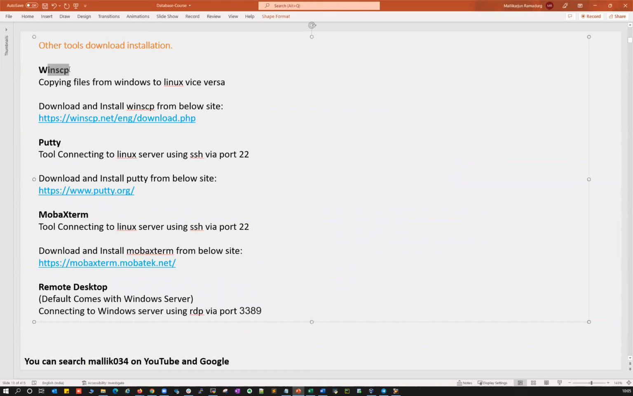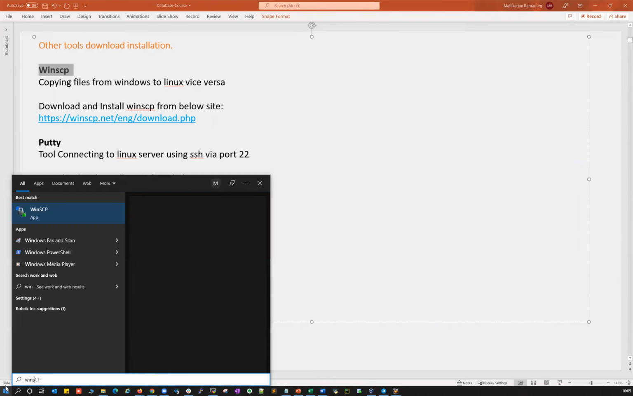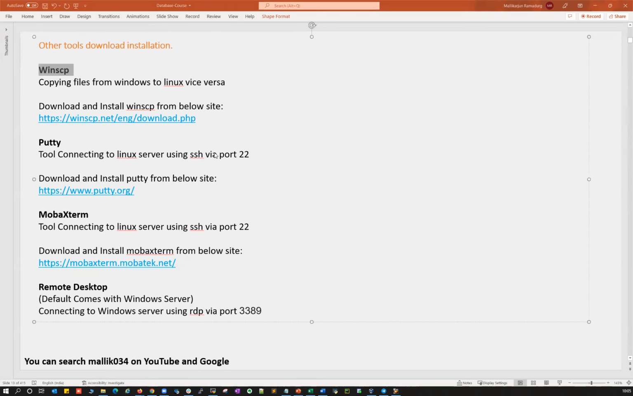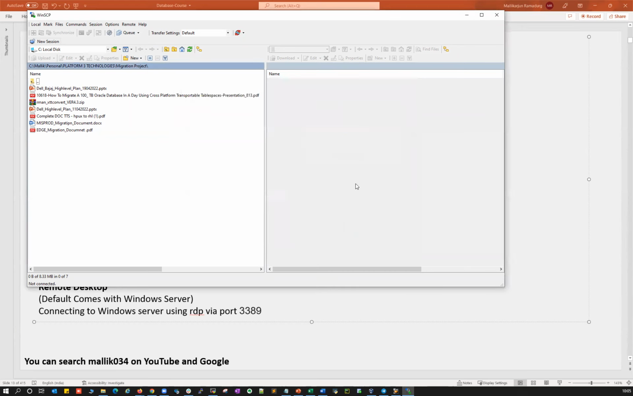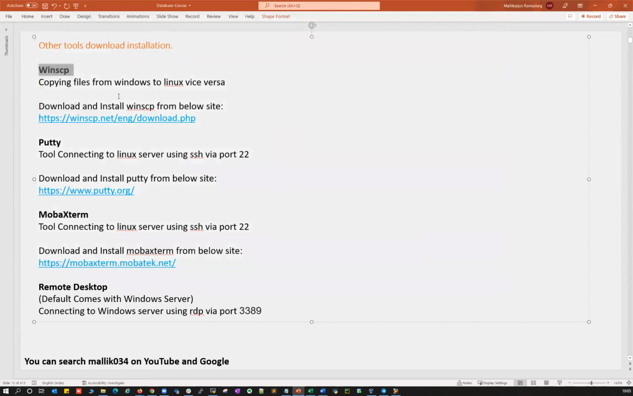One is WinSCP. WinSCP is used to copy files. It will be available on your Windows laptop. We open WinSCP and give the host name, the username and then the password. Basically, we use WinSCP for copying files from Windows to Linux or Linux to Windows. If you want to copy any file from your Windows server to a Linux server or from Linux to Windows, we use WinSCP.